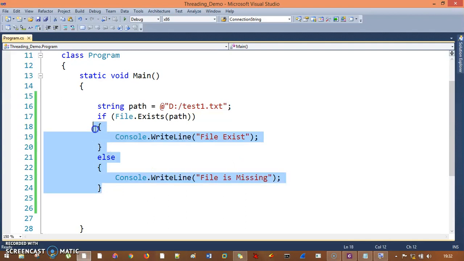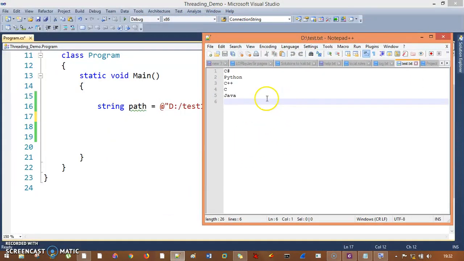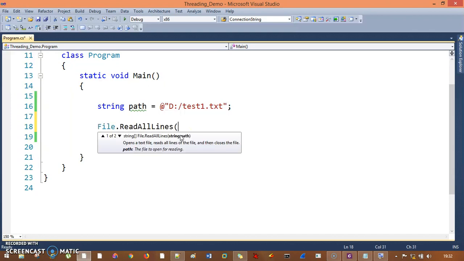Now let's understand some other concept of file. If there is a requirement that you want to read this test.txt and its content, these lines of code, line by line, then I have a method called File.ReadAllLines. What exactly does it need? It also needs a path. But where exactly can I save this? I need an array for that.